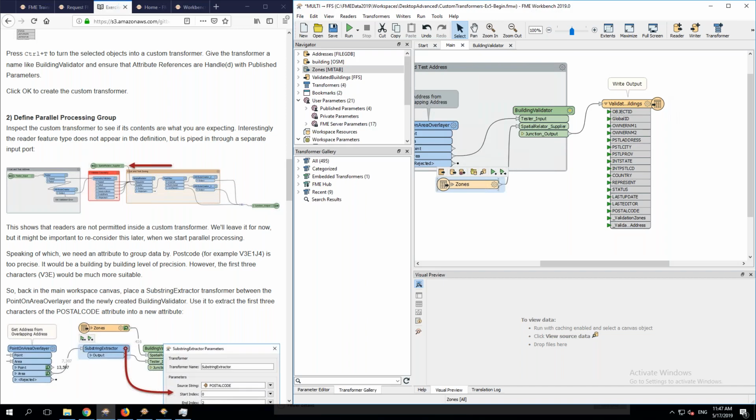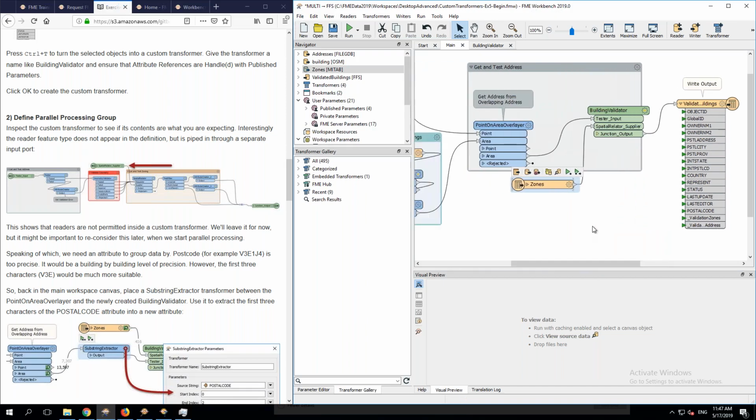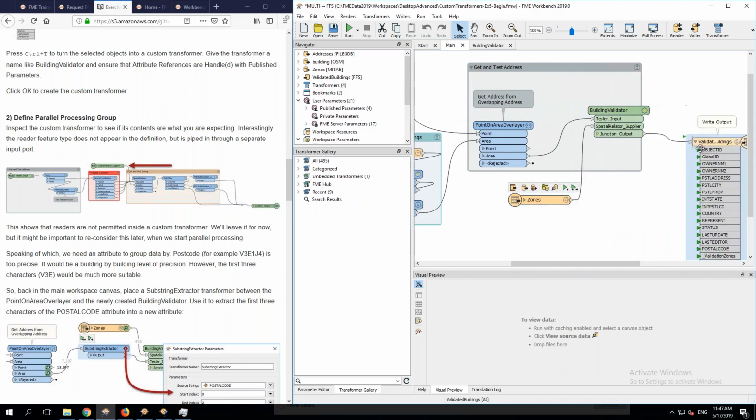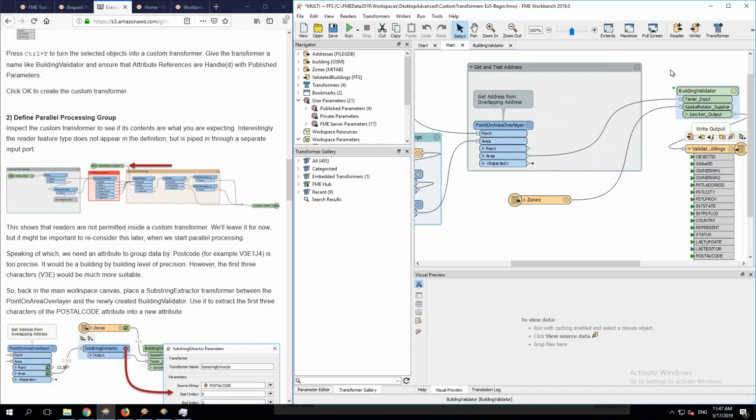So we need an attribute to group data by. Postcode is too precise. We saw that before. It creates several thousand parallel processes. That's not good. The first 3 characters might work.